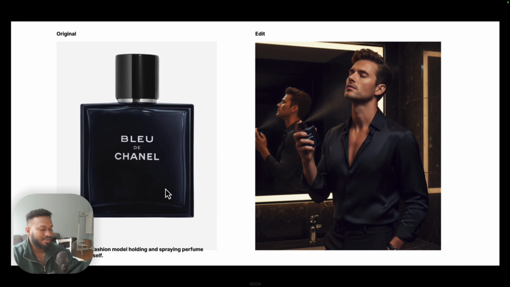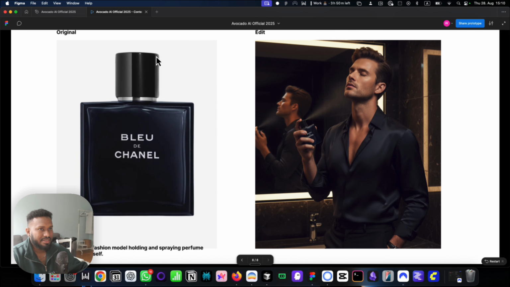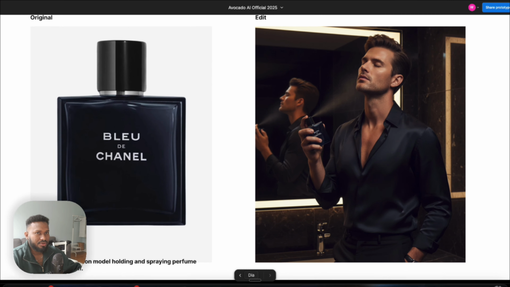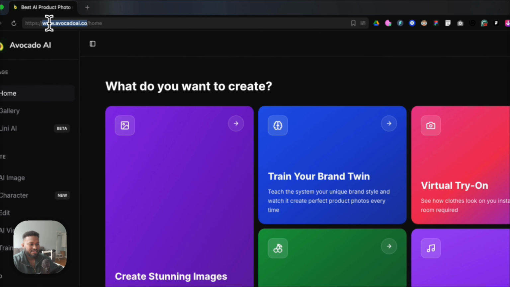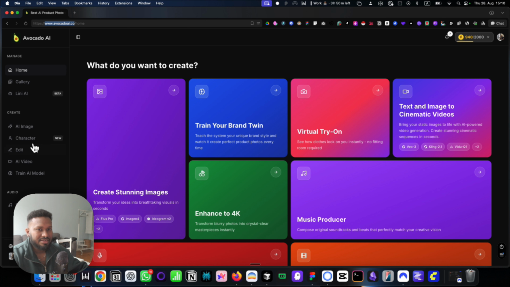This is absolutely mind-blowing. Just talking about it is cool, but I can actually show you practical examples. And when you go to Avocado AI, you're going to see that there are two ways of actually doing it here on the platform.